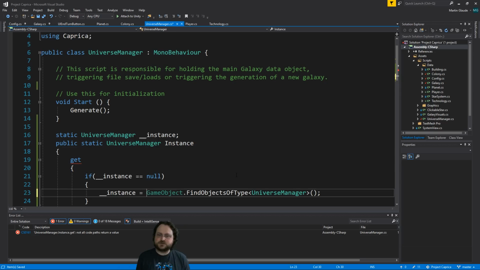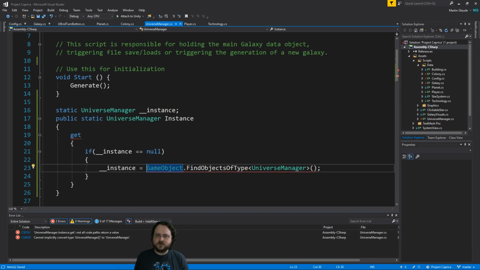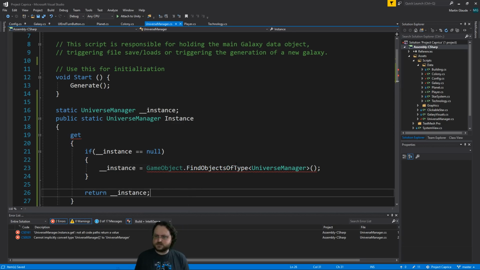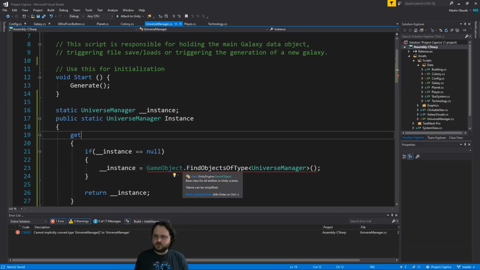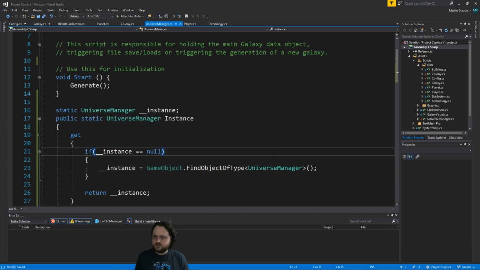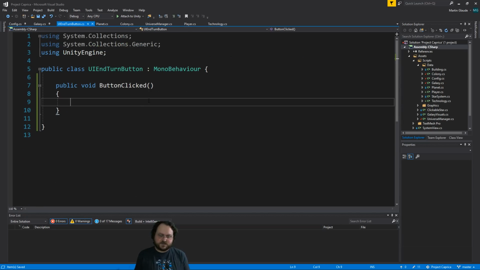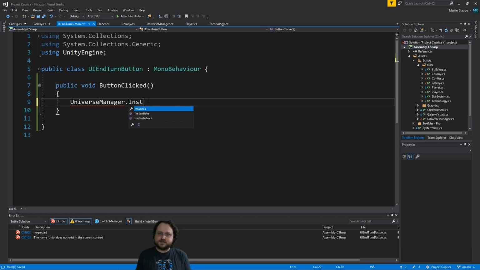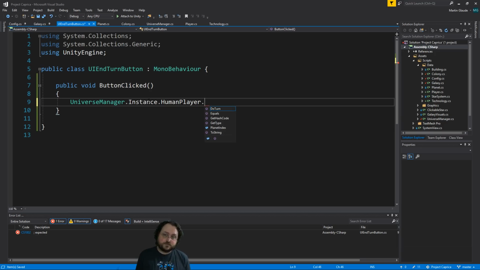There's a million different ways to do this, like sort of quasi-singleton behavior. But that's going to be okay. And then you're going to return instance. Oops. FindObjectOfType. There it is. ObjectOfType, because otherwise it would be returning an array. So whenever we've got some code somewhere, we can do something like UniverseManager.Instance.HumanPlayer. Now, we could check here to make sure it's set, but that's going to be okay.